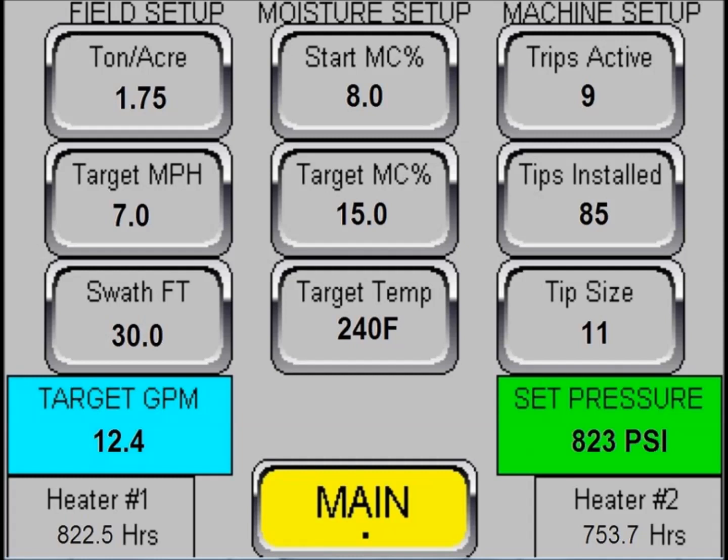These 9 inputs will determine a targeted gallons per minute and suggested set pressure that will be set and monitored on the gauge positioned on the deuce simulator.